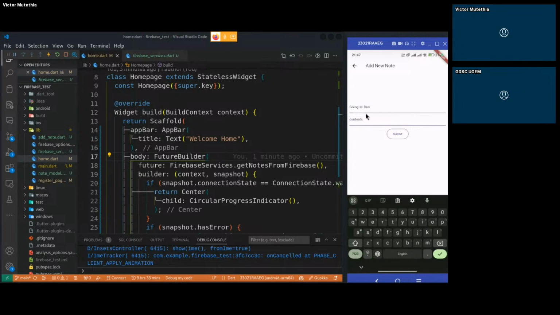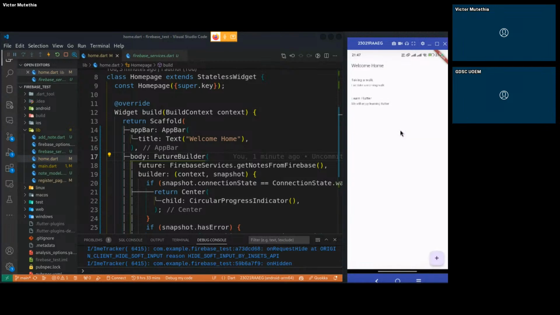The contents can be, let's say, I will sleep early today, like that. Then submit this. Okay, so when I have submitted it, remember we said that after submitting you should pop that page and return back. But as you can see, this one has not updated.